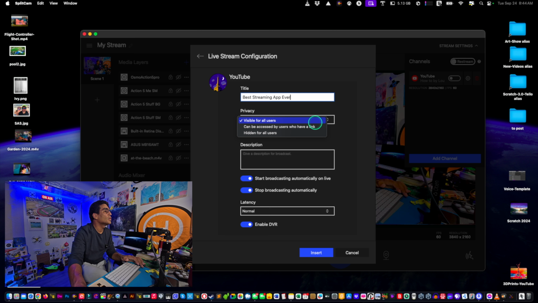Visible for all users, can be accessed by users that have a link. Nope, visible for all users, anyone. This is to the world. Made for kids? No.